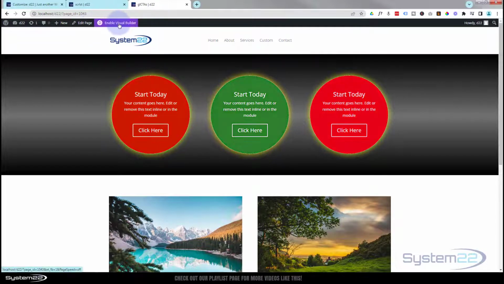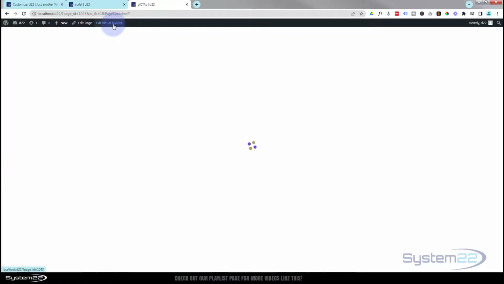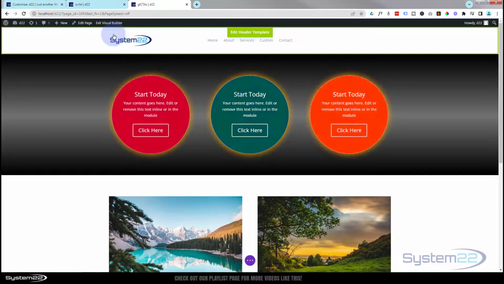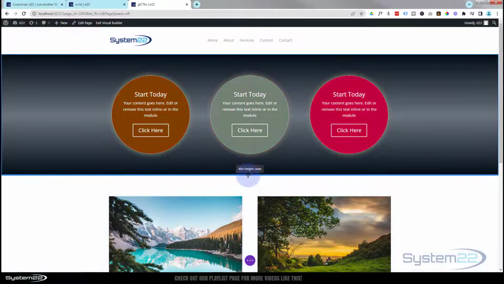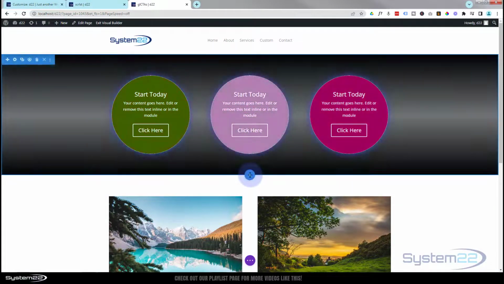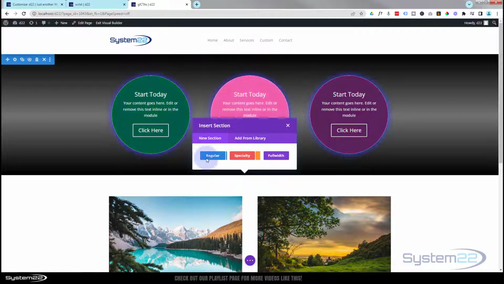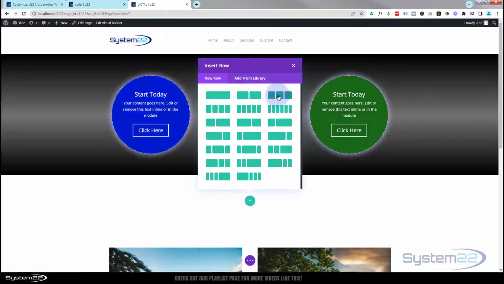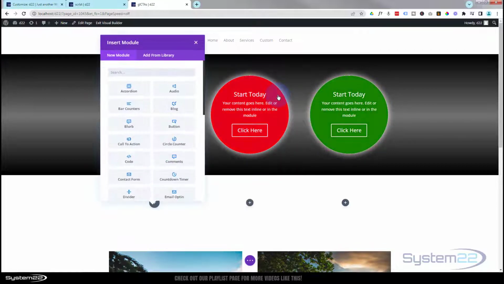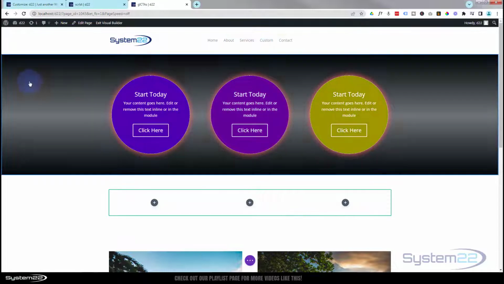I'm going to enable the Visual Builder. Okay, once loaded, let's go down to where we want to work. I'm going to create a new section. We'll start from scratch. So I'm going to hit the little blue button that appears there. I'm going to use a regular section. Inside, I'm going to put a row with 3 columns, but that's entirely up to you. And before I put anything in there, let's just delete this top row.